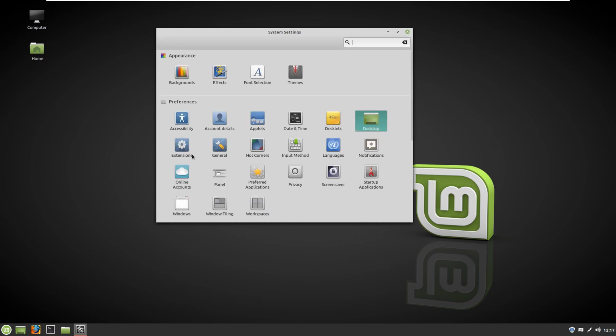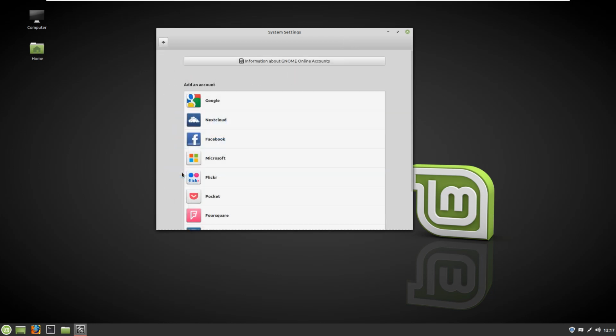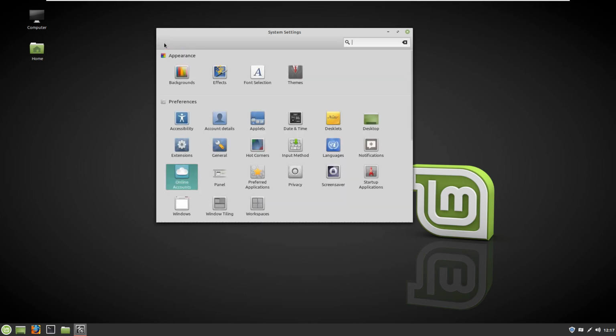And also the general setting, the online accounts, which is really important. You can log into your accounts here, the Google account, Facebook, Microsoft, and some other accounts that you have online. If you want to log in, this file manages your online accounts.